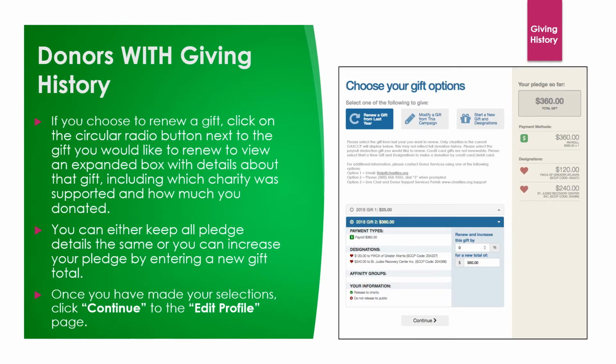If you choose to renew a gift from last year, click on the circular radio button next to the gift you would like to renew to view an expanded box with details about that gift, including which charity was supported and how much was donated. You can either keep all pledge details the same, or you can increase your pledge by entering a new gift total. Once you have made your selections, click Continue to the Edit Profile page.